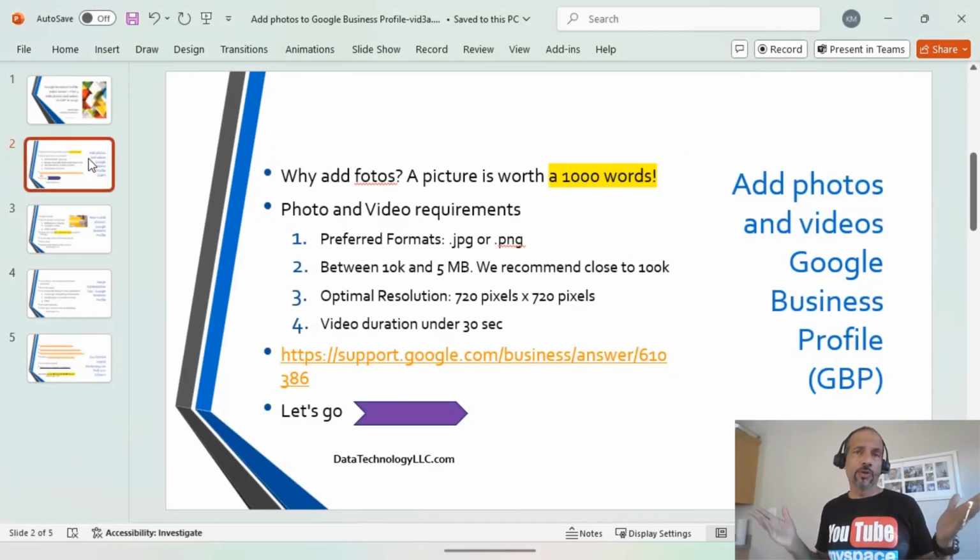So why should you add photos, right? You may have heard of that expression: one picture is worth 1,000 words. Why is that? Because obviously it's visual. It conveys a lot more information than reading gibberish, really. So that's why it's very critical.